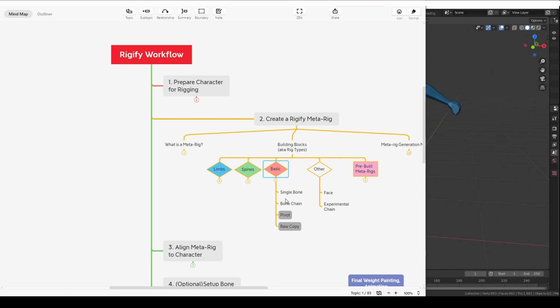There is a group called basic. In there you have a single bone property. This is a really straightforward building block. Sometimes you want a single bone without any automations to carry over from your meta rig to your final rig. When you do, use this property and it's going to work. Similar to the single bone, there is a bone chain property. Sometimes you just want a chain of bones without any automations, then you would use this preset. The next 2 are called pivot and raw copy. And even though they are under basic, they are very advanced, and we'll talk about them later in the course.